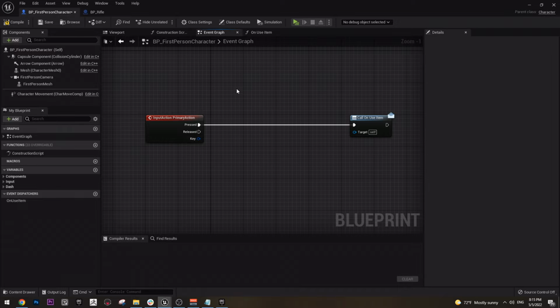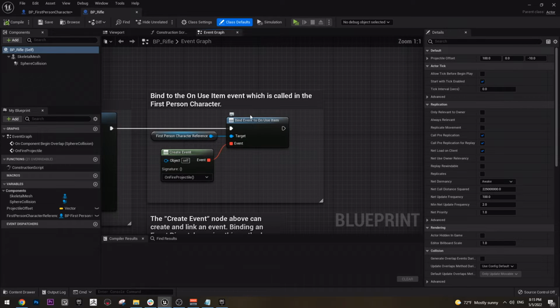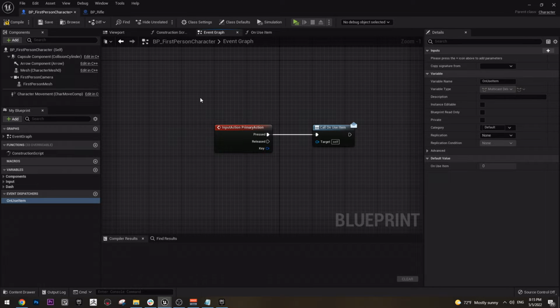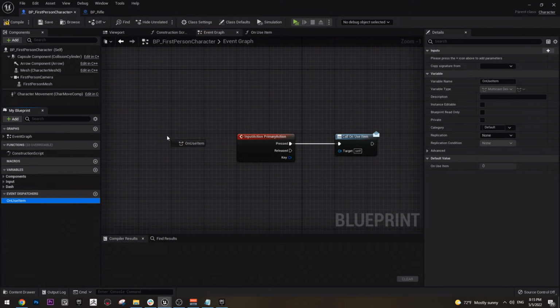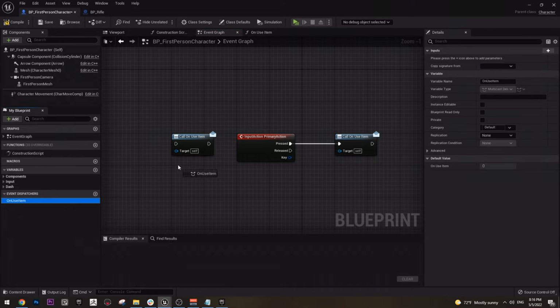However, here you don't see any functionality, right? You only see this node here called call on use item, which is just calling this event dispatcher, which is on use item. And if you go to the rifle, here you are binding an event to this event dispatcher. So let me explain it in simpler terms. If you just drag and drop here, you see these options. We're not going to go through all of them, but let's go through call and bind, because these are the ones we are going to use here.